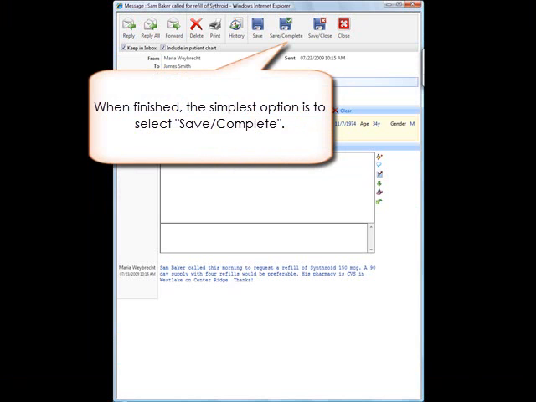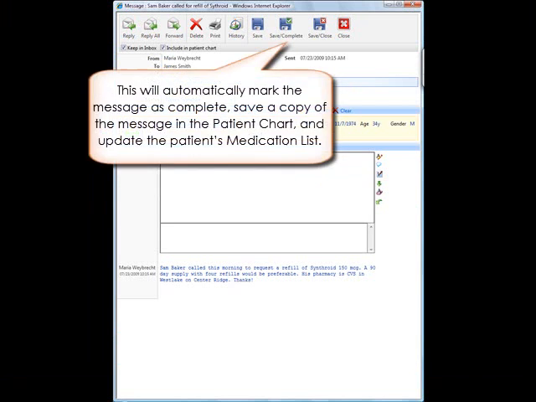When finished, the simplest option is to select Save Complete. This will automatically mark the message as complete, save a copy of the message in the patient chart, and update the patient's medication list.